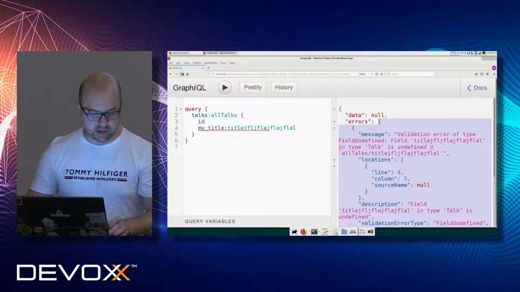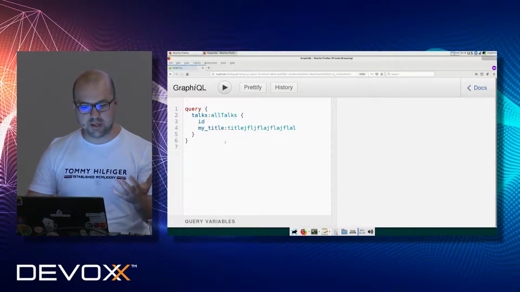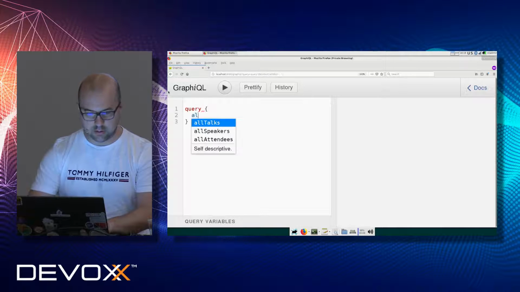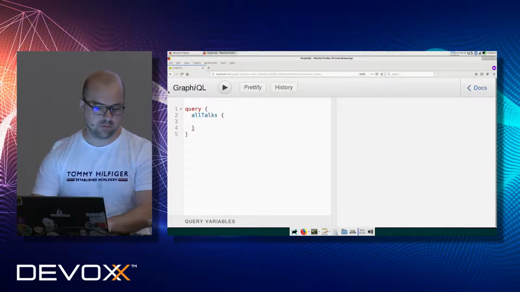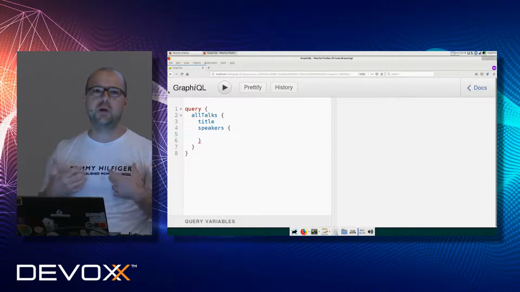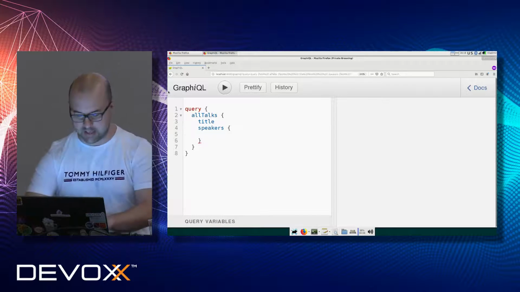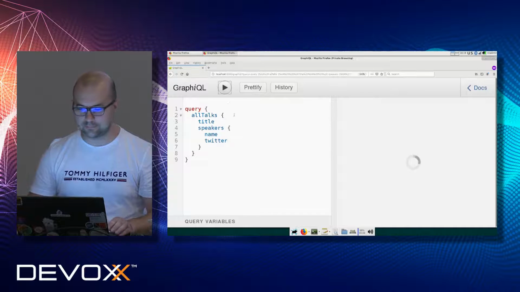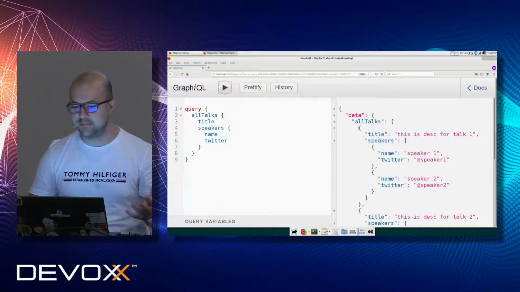So again, let's refresh the browser because we need to get the new schema. So basically, let's remove this. So we say query, right? All talks, and we say now title, right? And we can say speakers now also. And because we get the whole object, we can ask whatever we want from a speaker. So let's say name and Twitter, right? For why not? And it works, see?